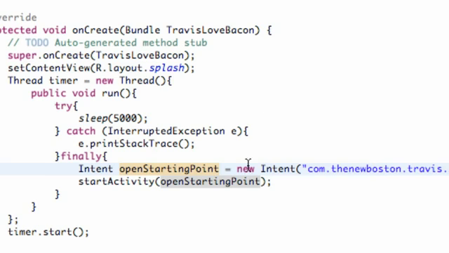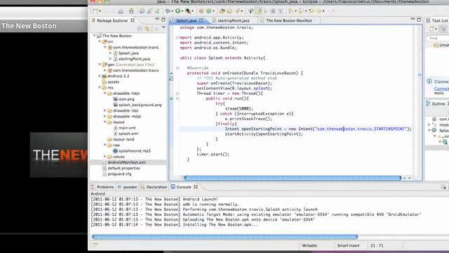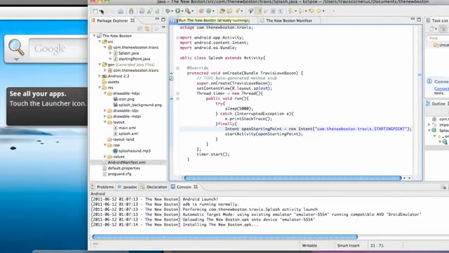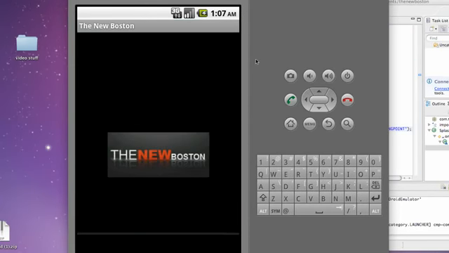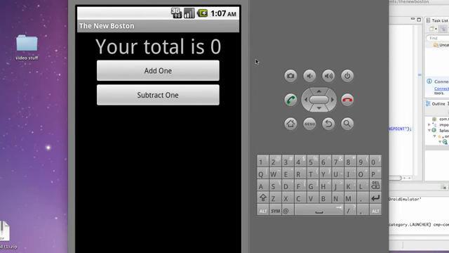It's always good to check your program and make sure it works every so often so you save yourself some time with the errors. So I'm just going to do that real quick, make sure the activity works, runs for 5 seconds on the splash, and then opens our StartingPoint class. And there you go, voila.